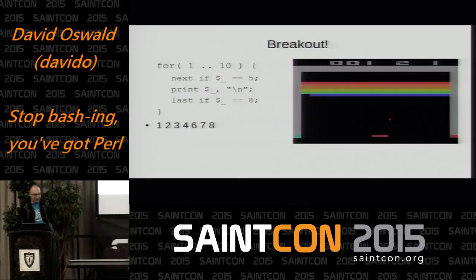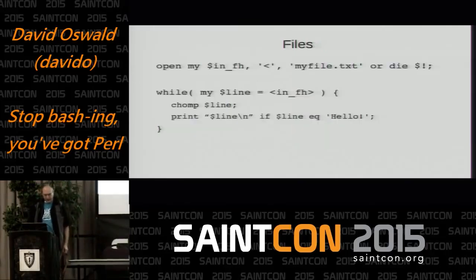Perl also gives you, in C you have break and continue. I can't remember all of a sudden, but in Perl you have next. So next will move on to the next iteration. It'll stop right where it's at and move on to the next iteration of the loop. Last will stop the loop altogether and break out. And then finally, we want to look at files.